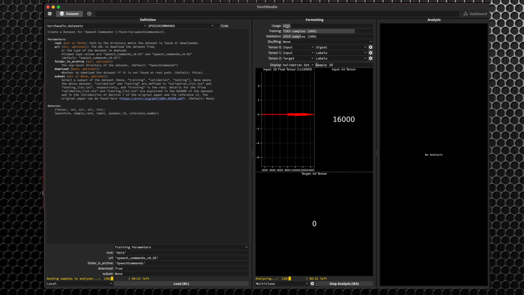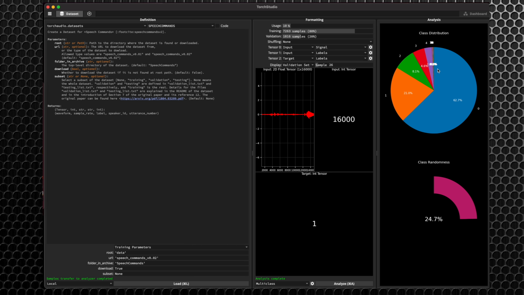Because it's 10% of overall data usage, this time is really very small. Otherwise, it would have taken about 5 minutes. So this data set had 35 labels, and that's the class distribution and the class randomness. So you could understand the distribution of data for the available classes.